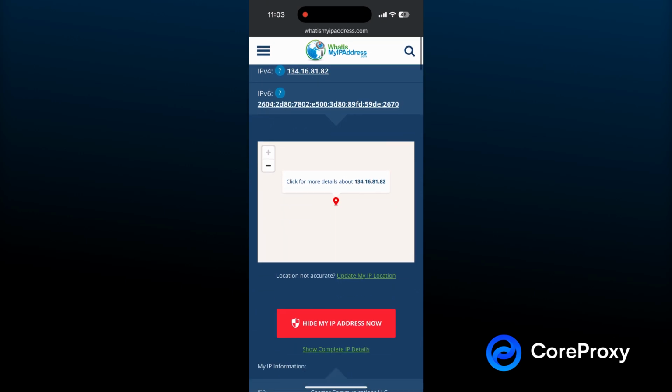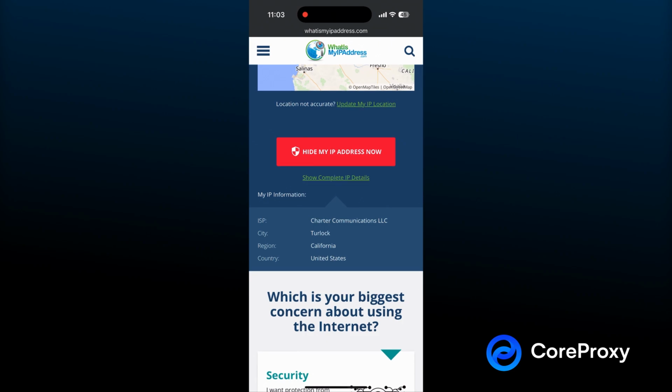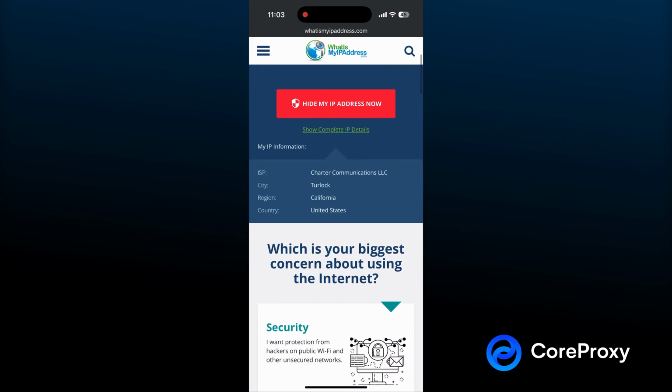As you can see, your IP address has been successfully changed through CoreProxy. And that's it. Your iPhone is now routing traffic through your CoreProxy proxy server.